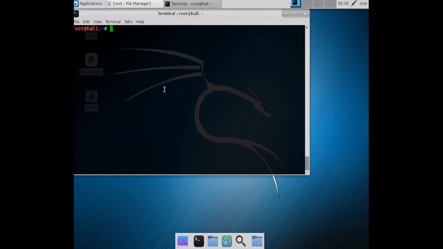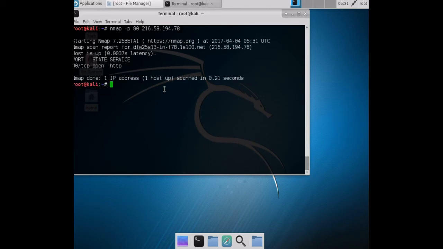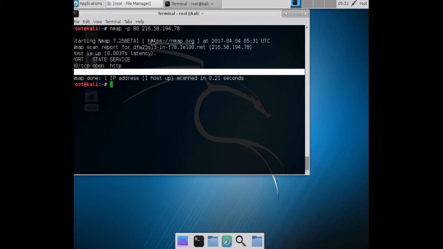So the next one would be Nmap. Let me go back in here. So we're going to do Nmap, and then we're going to do -p, then 80. The reason we're doing this is to check if port 80 is open, or the status of it basically. And as you see, that's the only thing that it printed out. So this is to target a single port.